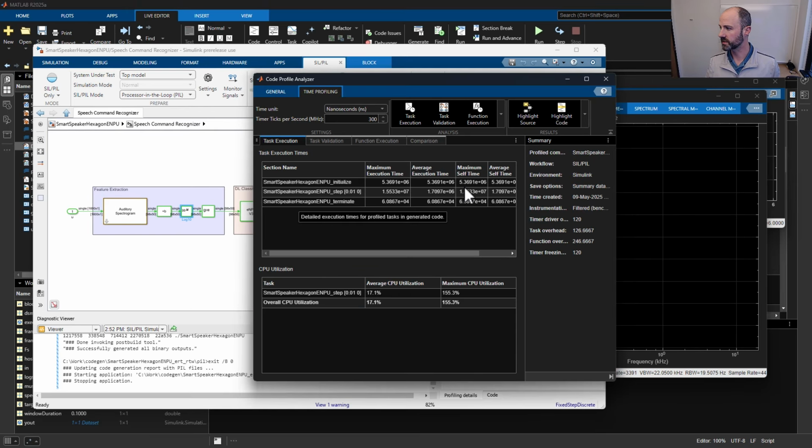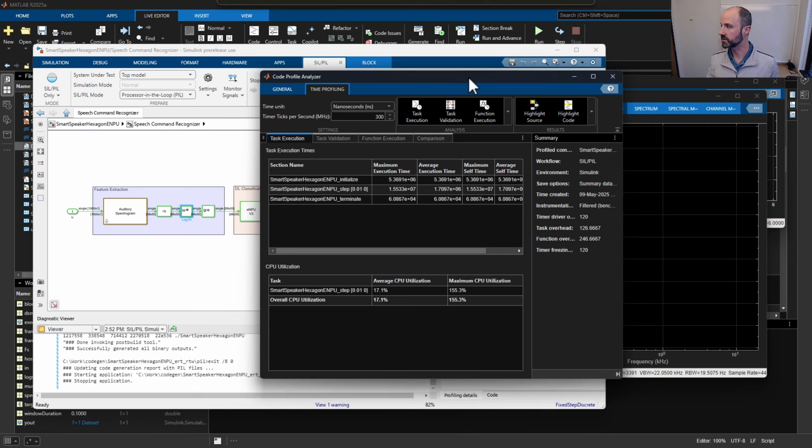In addition, there's raw execution timing information measured in nanoseconds or ticks that we can look at as well. And as I mentioned earlier, if we wanted to turn on function level profiling, we could do that as well. However, it does slow down the amount of time that we spend in the PIL simulation, so I didn't do it this time.